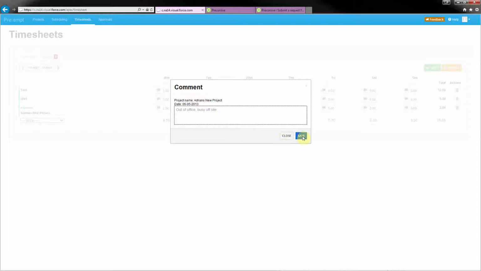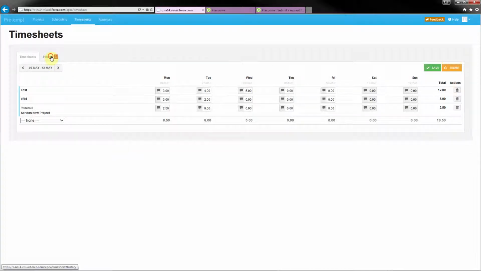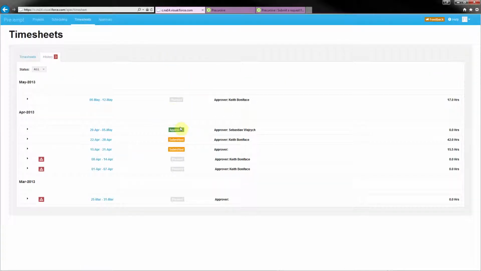You can also view a history of your timesheets by clicking on the History tab. Here, you can see timesheets that have been approved, ones that have been submitted but are waiting for approval, and those that are overdue for submission.